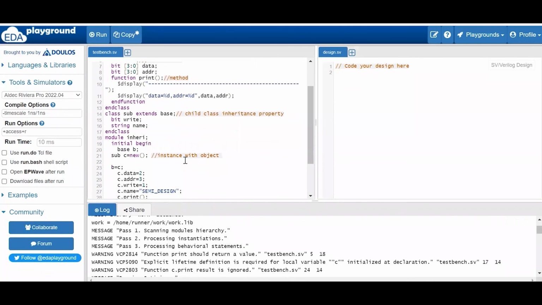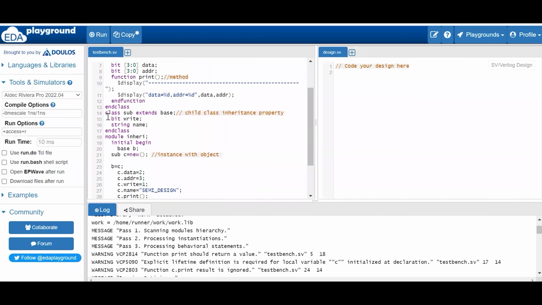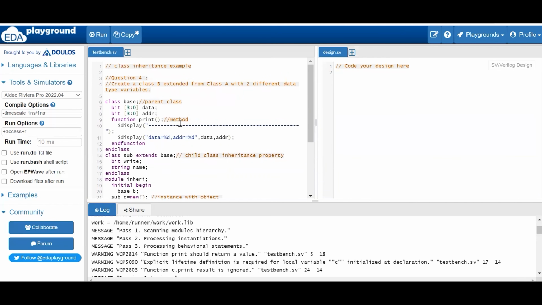Okay, so how can we write the program here? Class base, bit data, bit address, we have taken two different data type variables, and function print, we are using the print method here for displaying data and address. And if you see, class sub extends base, that means sub is the subclass name or child class name or derived class; we can call all these names. Okay, all are the same. For the parent, we can call it a base class or parent class, like that.